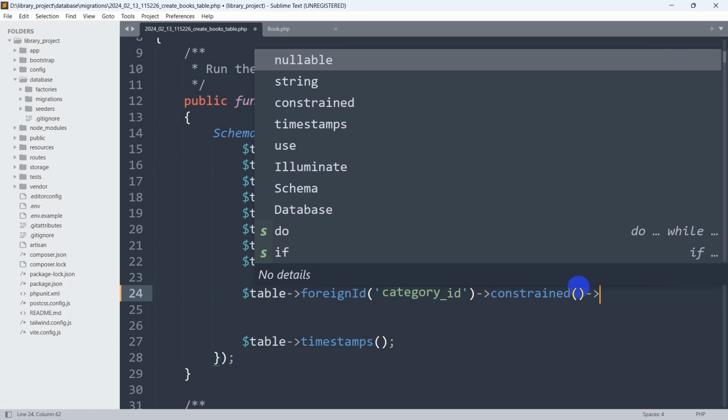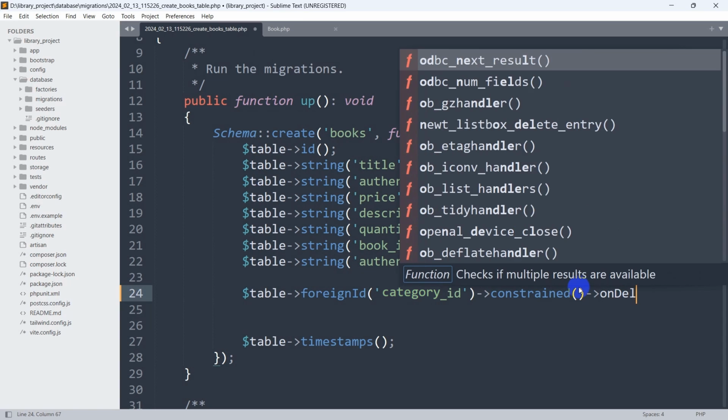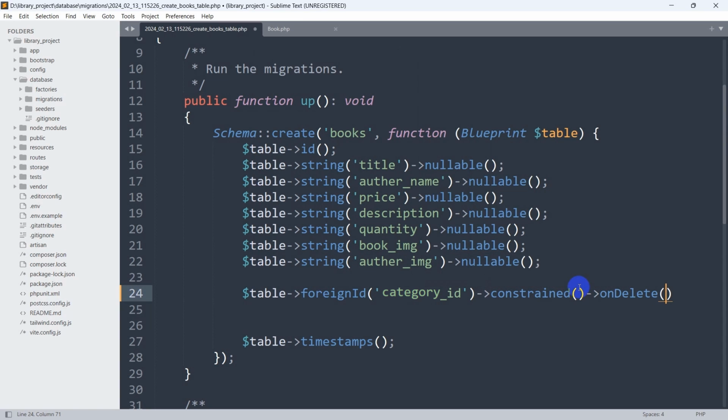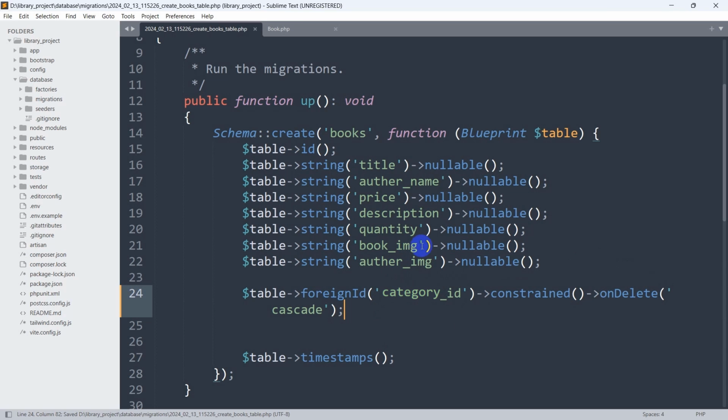And after it, we need to say onDelete, first bracket, single quotation, and we say here cascade. Now what is this on delete cascade? It means if someone deletes the specific category, then it will delete every other piece of data related to that category. So that's why I write over here on delete cascade.